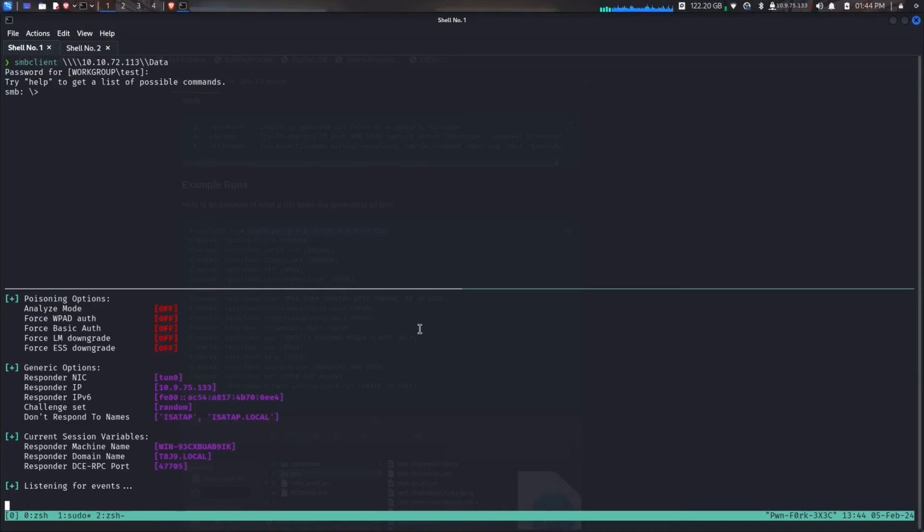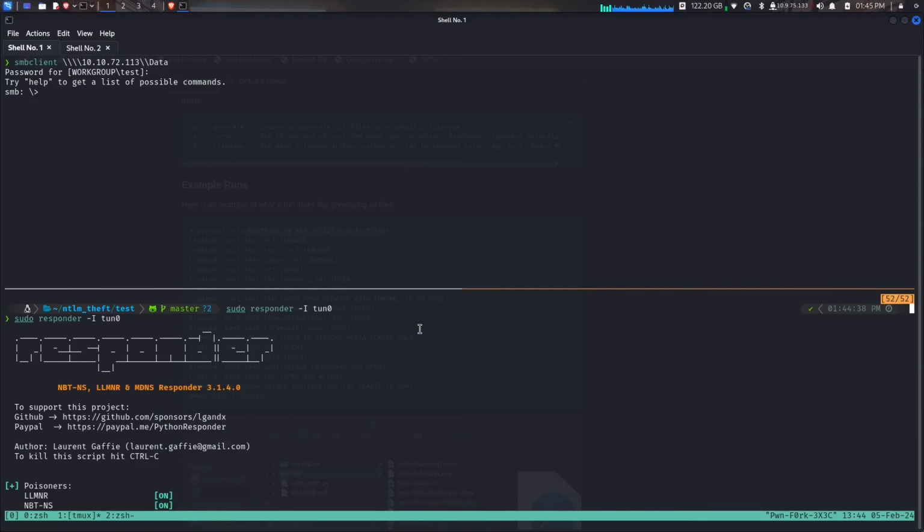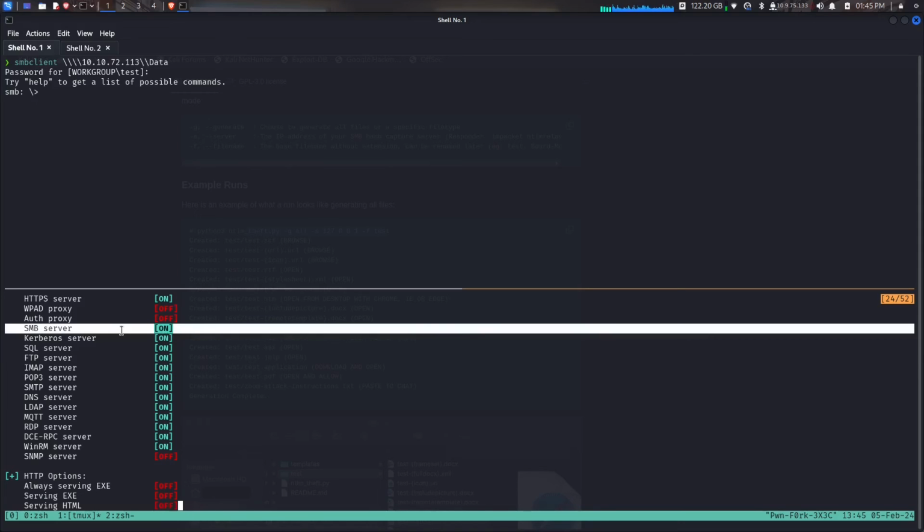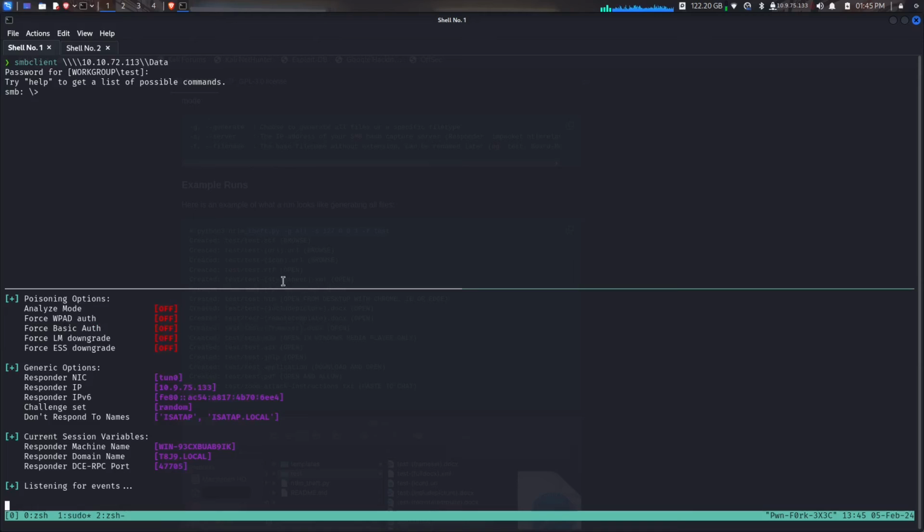Now the only thing I want to clarify is this: you should have SMB on, because we are actually dealing with the SMB protocol here. So this should be set to on, but I think it's set to on by default, so there's no need to do anything there.